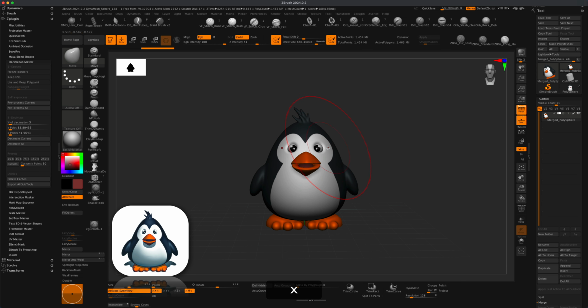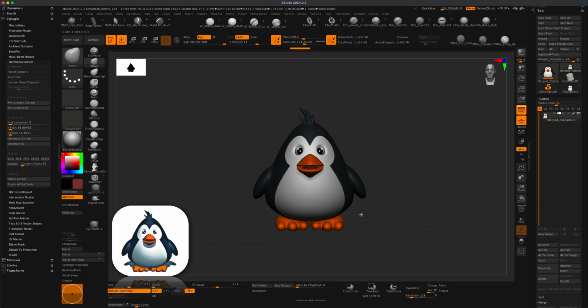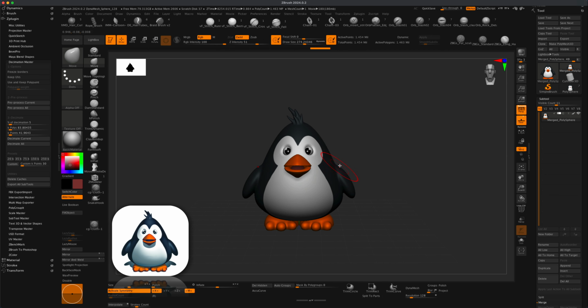So let me turn my symmetry on. Maybe I want to adjust some of the proportions. Maybe I want this to be a little larger, this to be a little pointier. Maybe I want to fix these feet a little, maybe push them in. So the cool thing about doing this is that it gives you a lot of control over the entire shape.